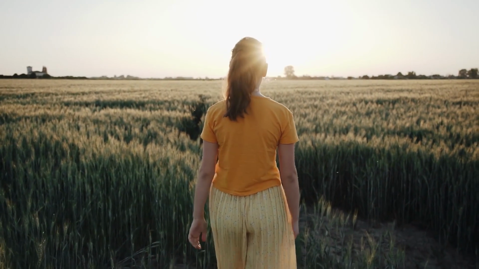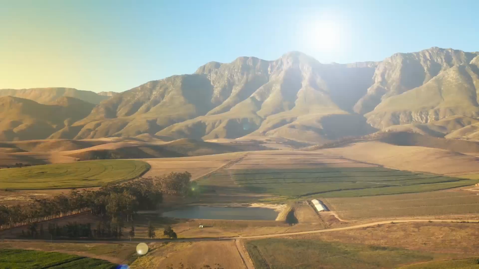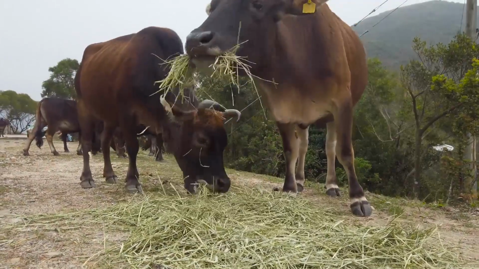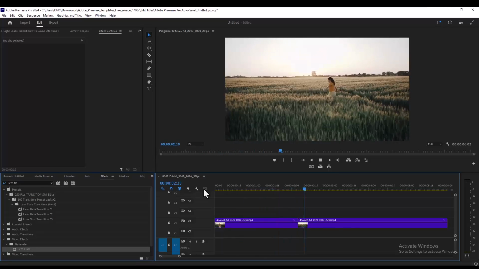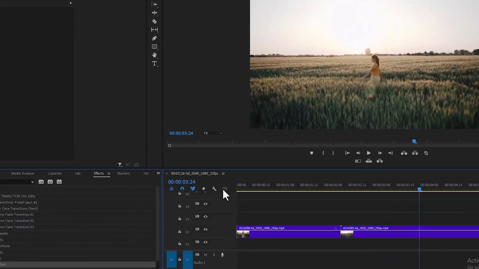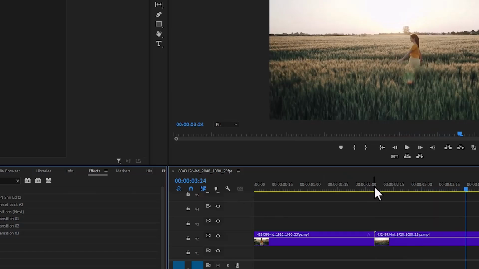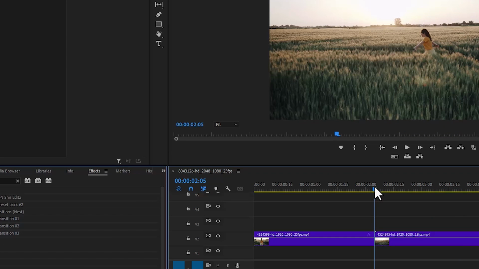In this tutorial, I'm going to show you how to create the light click transition effect in Premiere Pro. To begin, I've imported this clip onto my timeline over here. The first thing you need to do is to move your playhead in between these two clips.